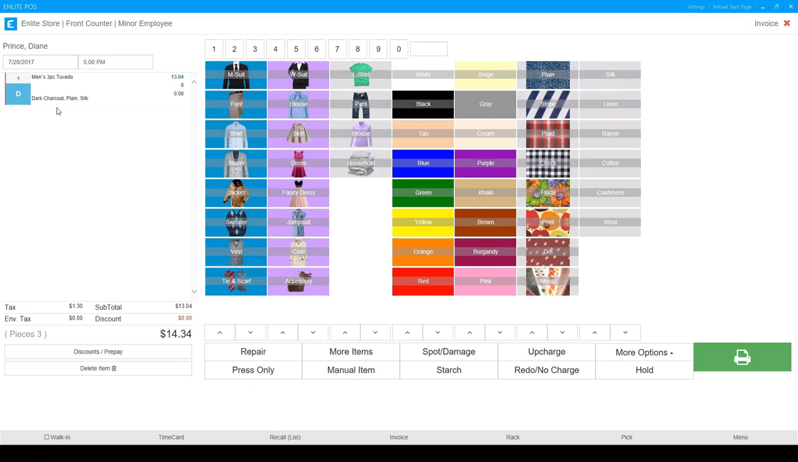All of the details are captured on the line item. I can also add upcharges to any of these modifiers. So for example, if silk is harder for me to clean, I can add an amount to that button so that whenever it is used, the upcharge is automatically included in the line item.